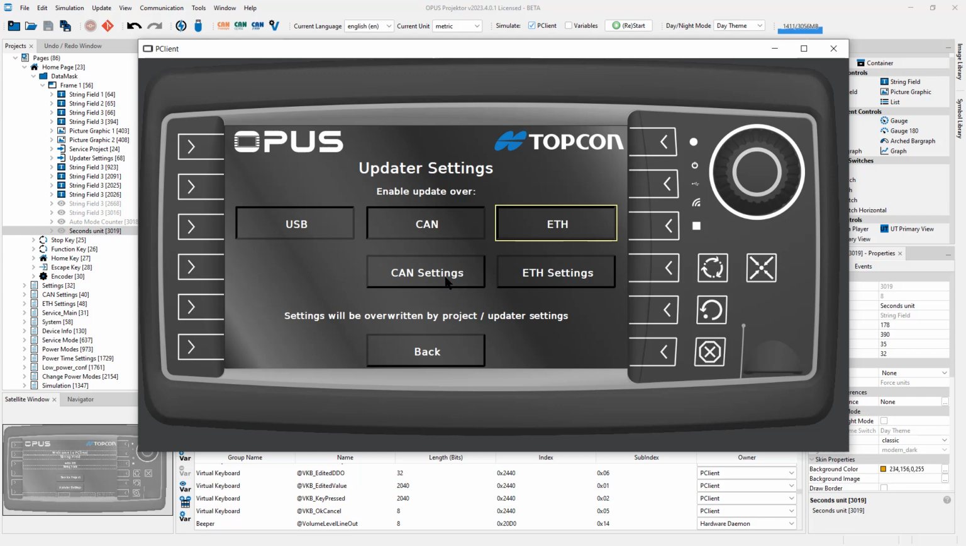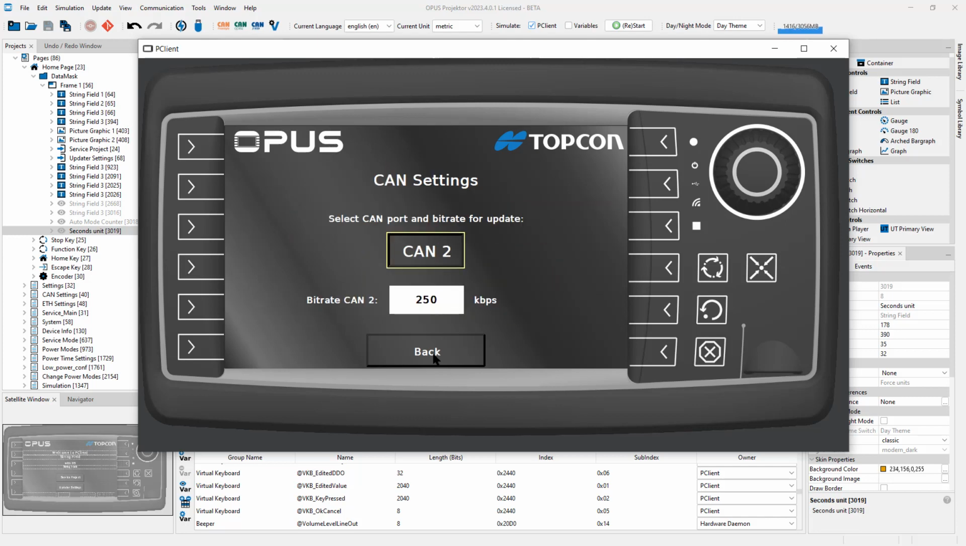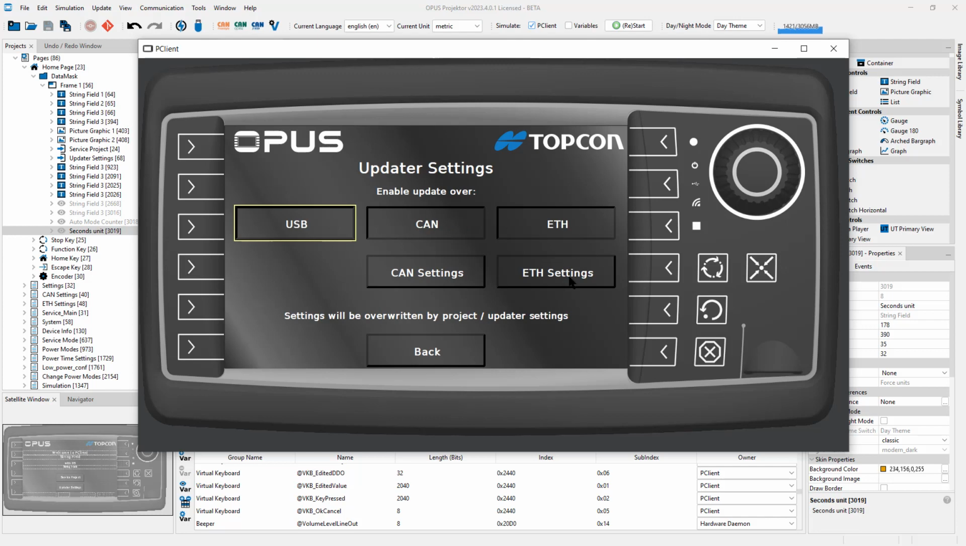Just keep in mind that these settings, which CAN port and which baud rate to use, and here the IP address, this might be overwritten by the project that you install. So take care that all necessary settings for a download over CAN and Ethernet are also part of your project. You can read about that extensively in our online manual.